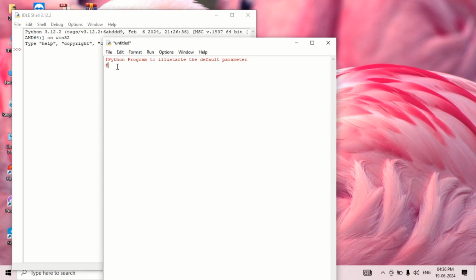I'll write another comment where I will write what user-defined function I will be writing, and for which purpose. So I will be writing a user-defined function to calculate the simple interest.